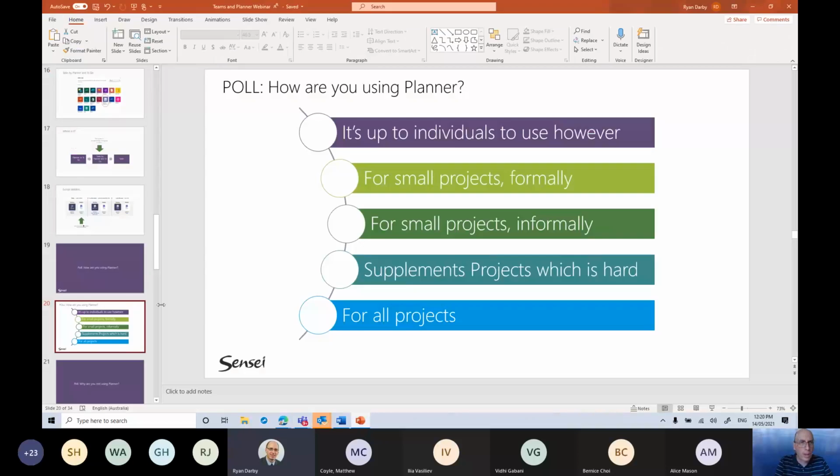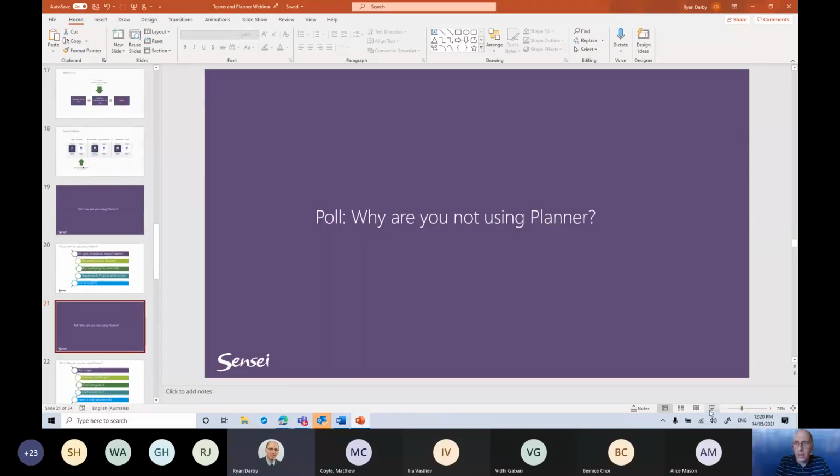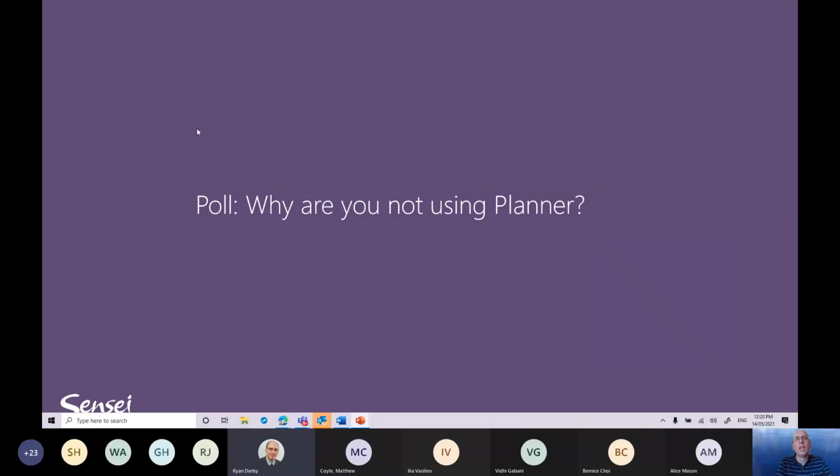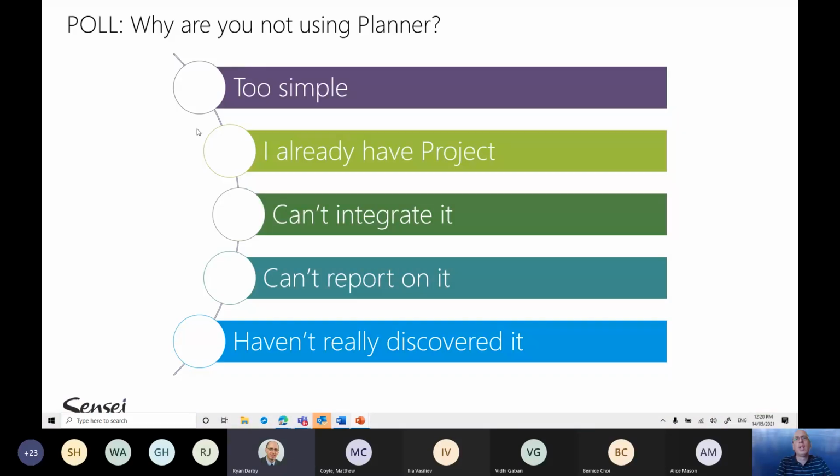Now, before I go into that, I'm going to hit you with one last poll. Promise it's the last one. Those of you who are not using Planner, why not? It's not a bad tool. All the cool kids are using it.